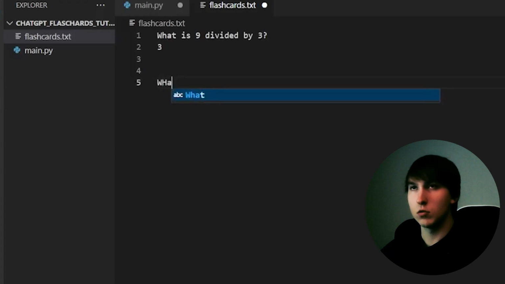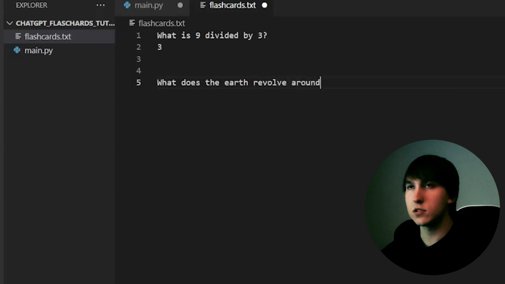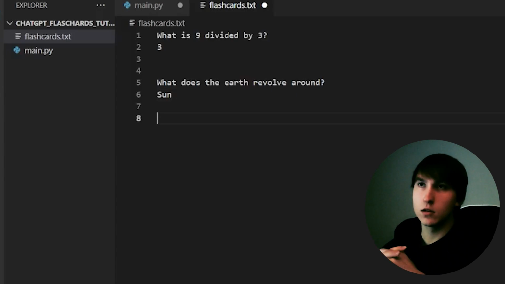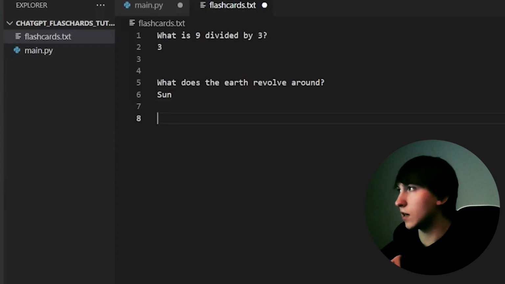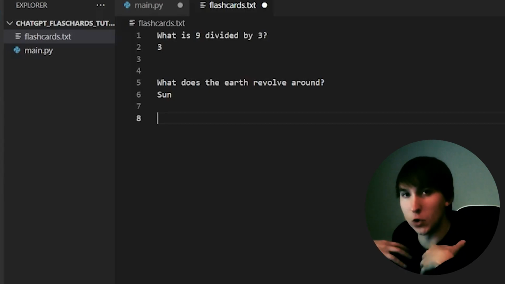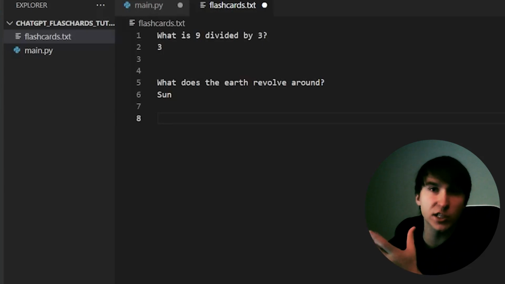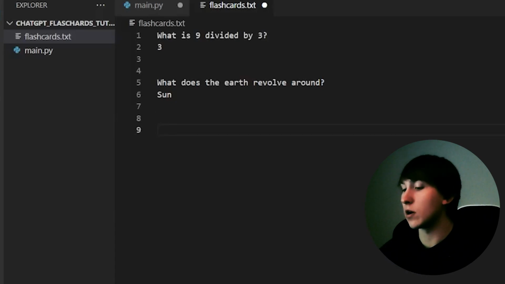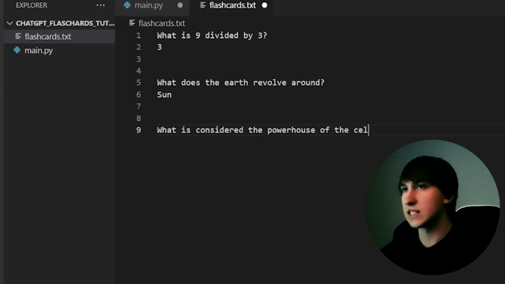Then we do, what does the Earth revolve around? I think it's the sun. Who cares? This doesn't matter. This is just an example, right? Again, the way this flashcard system works, the question and the answer don't really matter. It just compares what you write to the flashcard answer. The question itself doesn't matter. It just compares the answer, right? But anyways, let's add another one. What is considered the powerhouse of the cell? Everyone knows that is the mitochondria.